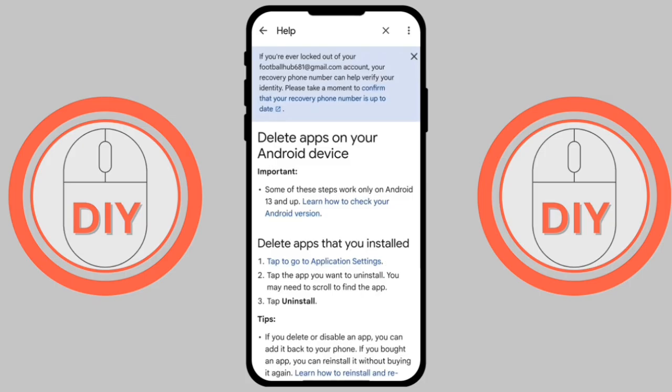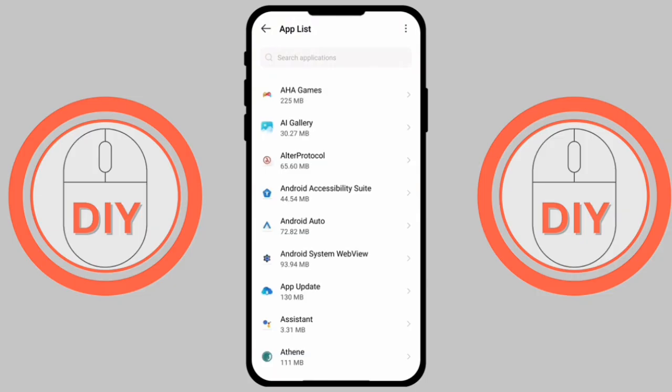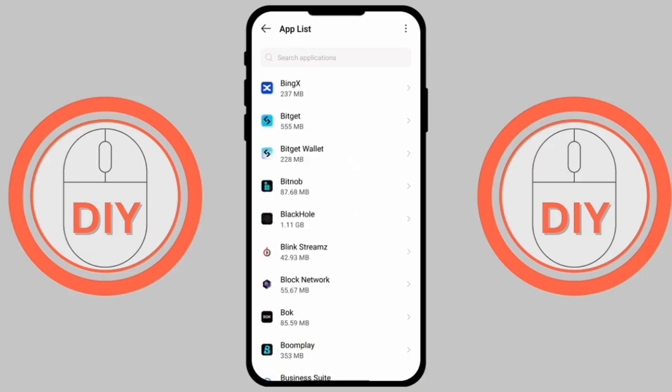Tap on Go to Application Settings. It will take you to your app list. You will see a list of applications sorted by the space they occupy. You can start with any application that is occupying the largest space. Let me start with the Black Hole app on my phone.